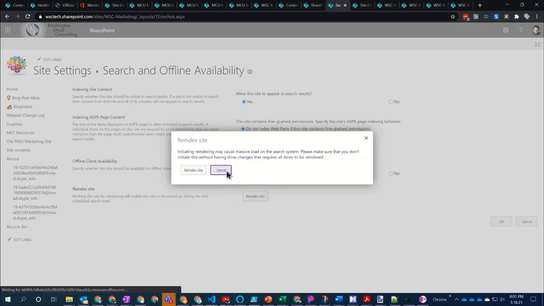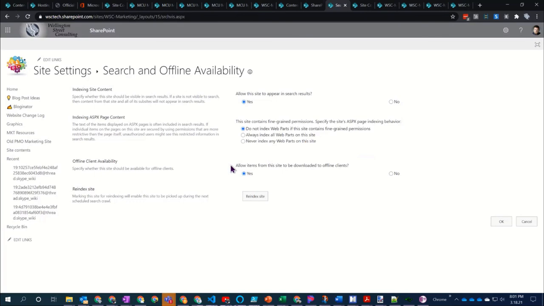Okay? You don't have to do this. But if you don't do this, it might be up to 48 hours, I think is what Microsoft says, before it actually shows up here. With me doing this, it typically will show up in about an hour. It's still a little slow, but after about an hour, it should show up.